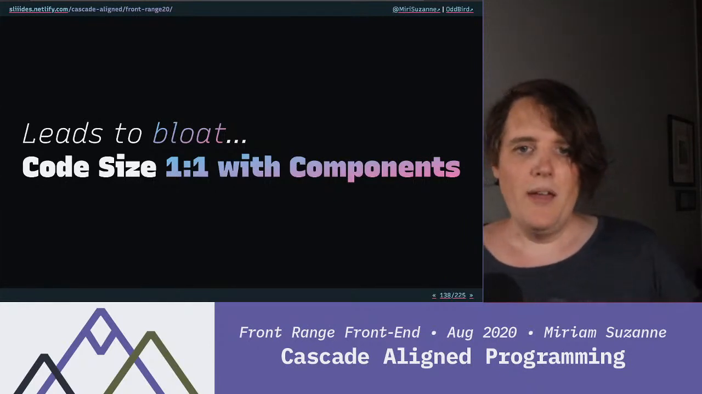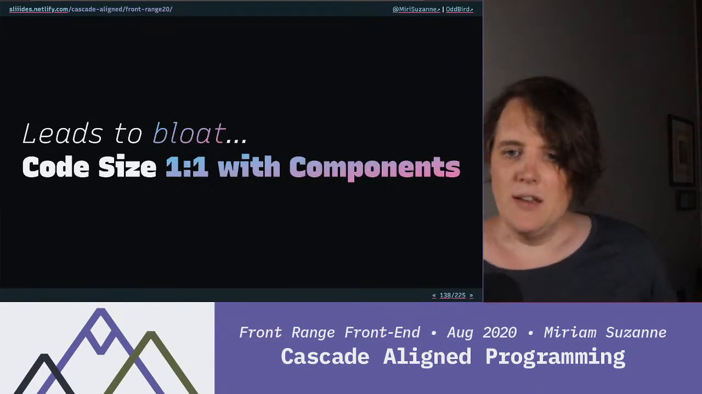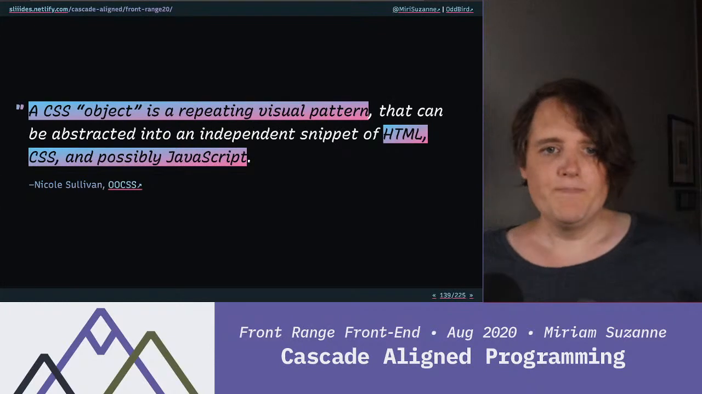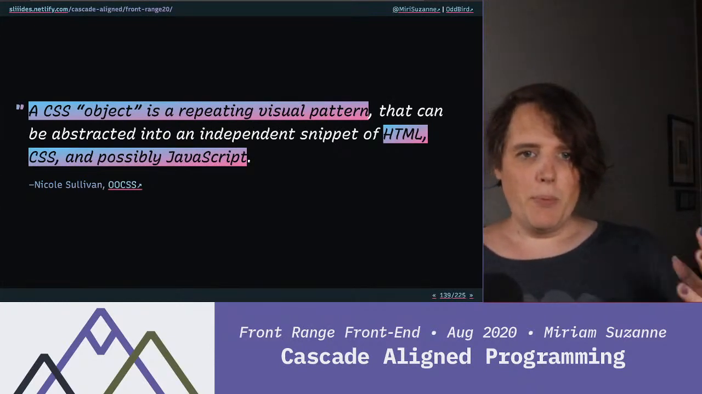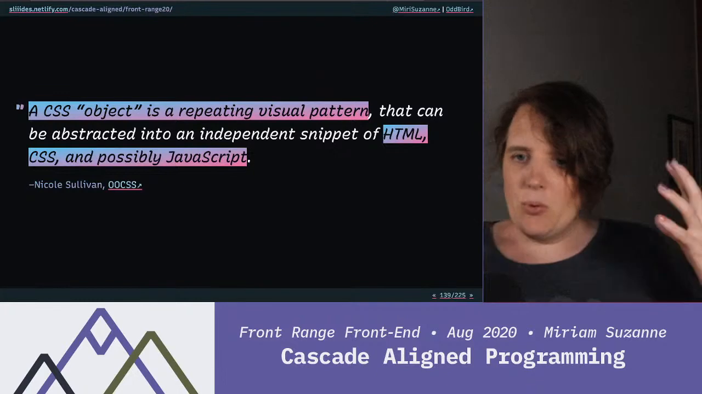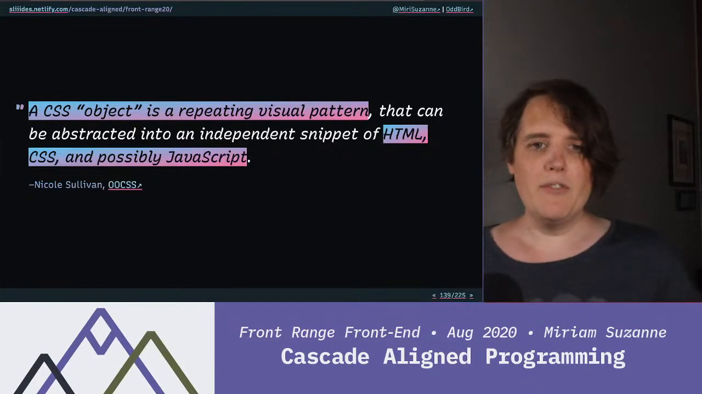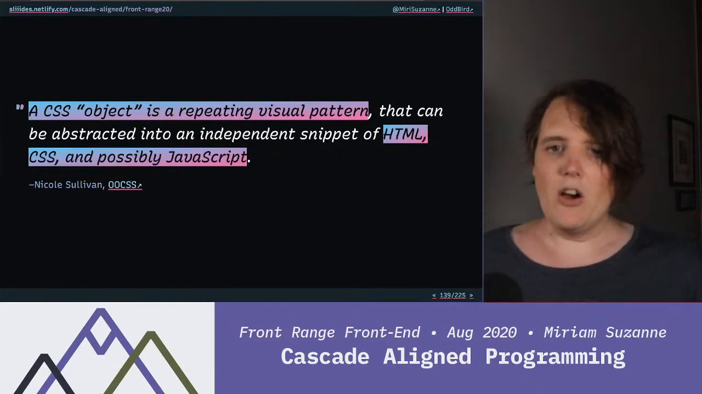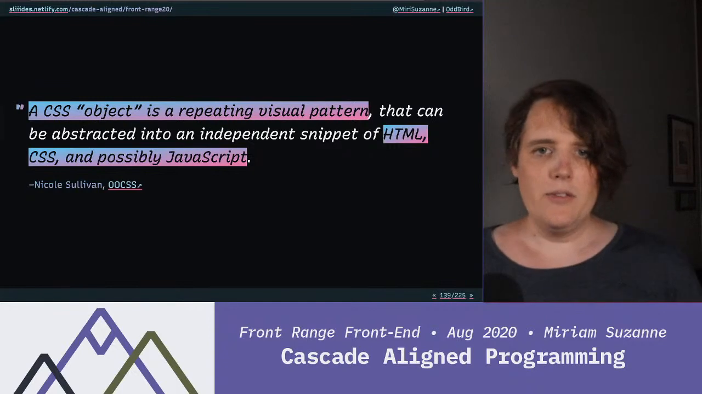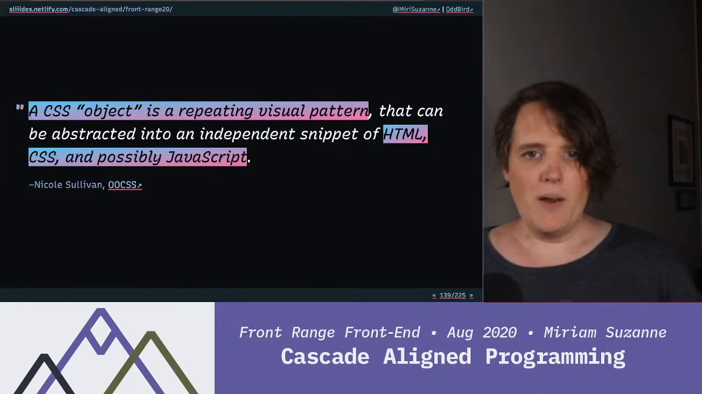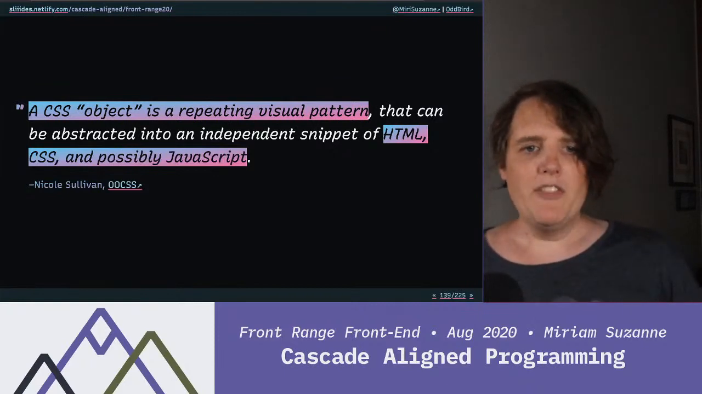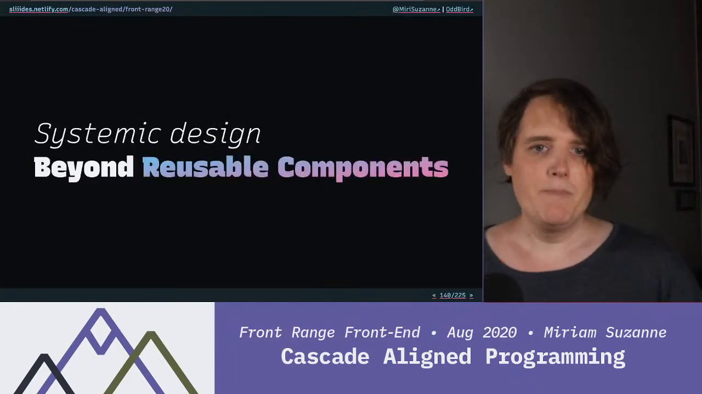We want some way to not have CSS grow at the same rate. And that means more code reuse. So she proposes thinking about it in terms of object-oriented language and thinking about a CSS object as a repeated visual pattern. So this could be like a card, or the media block is the one that she proposes still used in every framework out there.